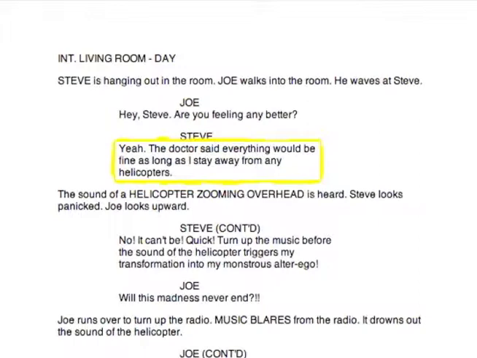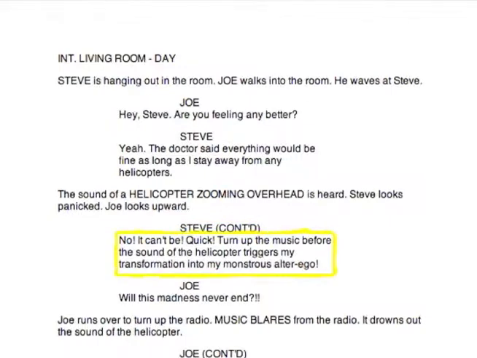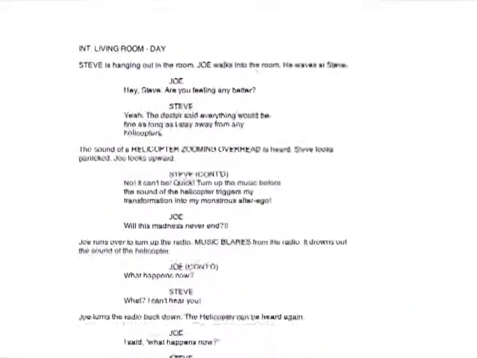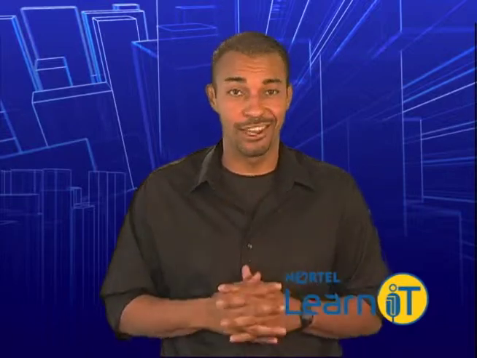it. Next, they hear the sound of a helicopter. This is an action, so it goes back to the edge of the page like this. Steve has a line, so as before, character name and then what they say. Then another action, and so on. Pretty cool, huh? Now you know what a script looks like and how to put your own together.